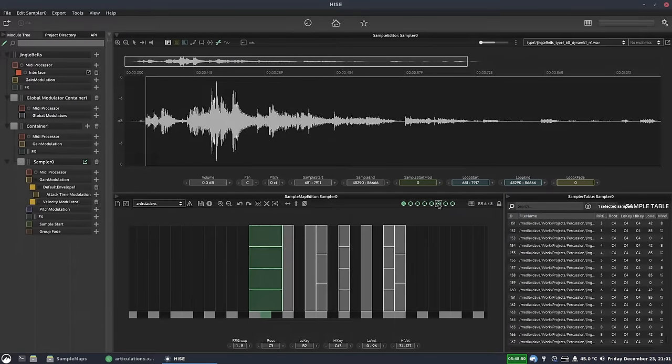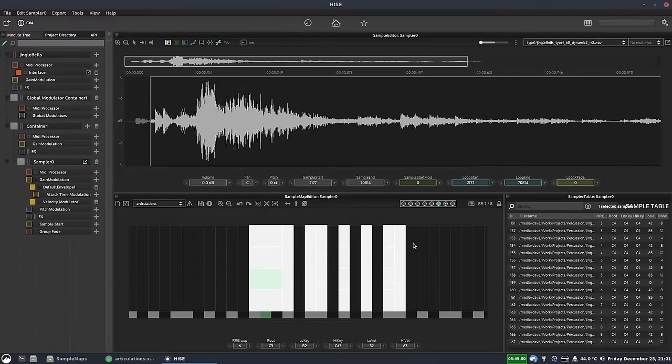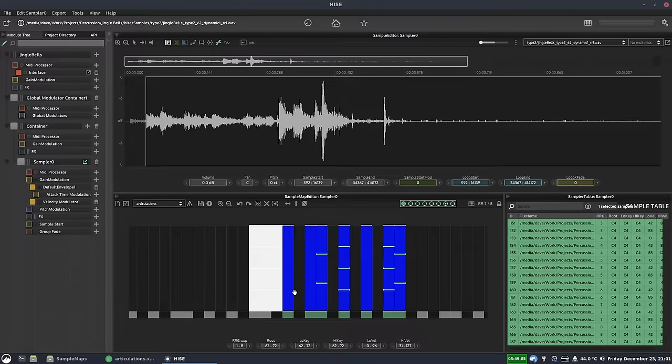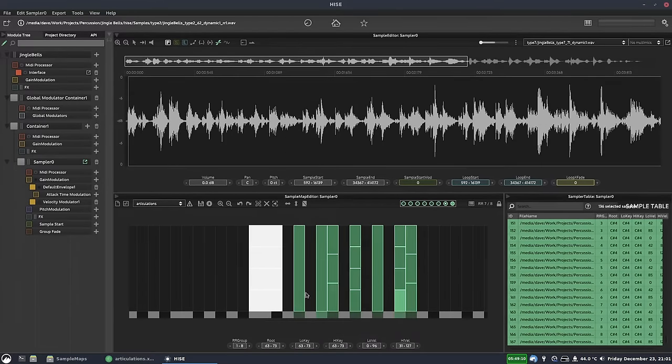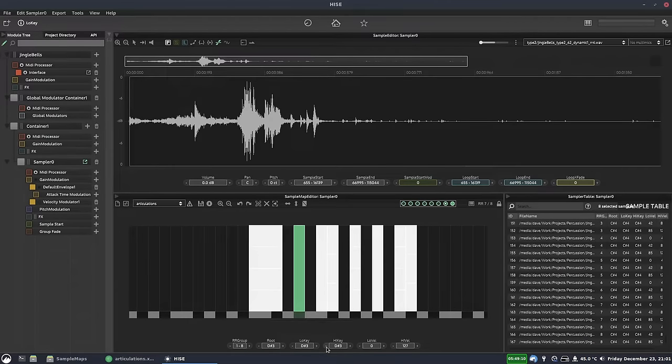I'm noticing that round robin has a bit of a delay on it. Okay, so we'll just tidy that up. That's better. And we could spend hours tidying up the samples like that, and that's one of the joys or the chores of building sample libraries: all the time you need to take to go through each sample and make sure the starts are perfect.